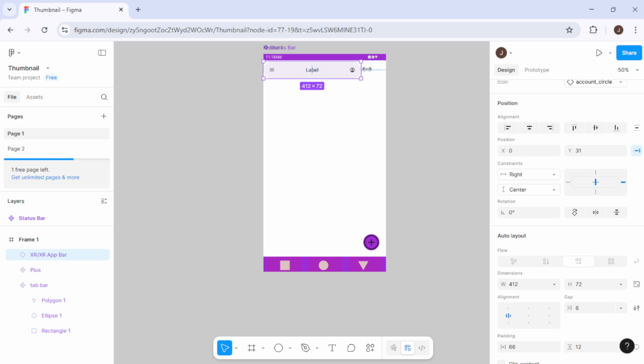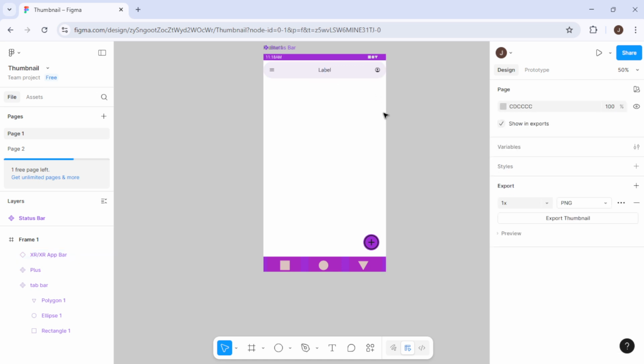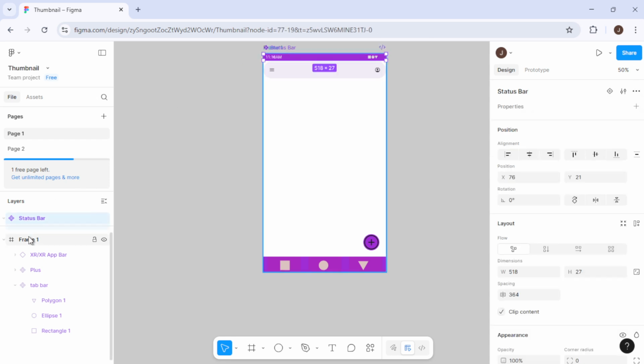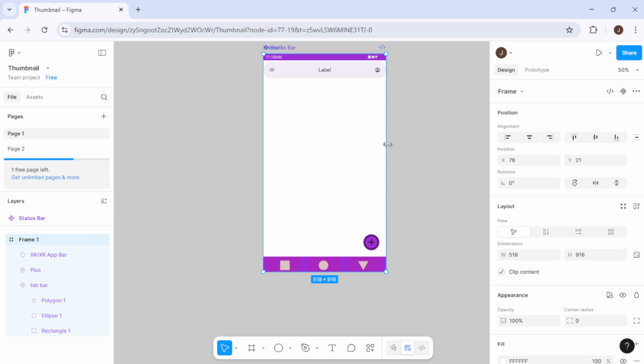Now, you have a clear understanding of how to effectively use constraints in Figma. This knowledge is crucial for building responsive designs that adjust seamlessly to changes in size, ensuring a consistent user experience across different devices. Happy designing!